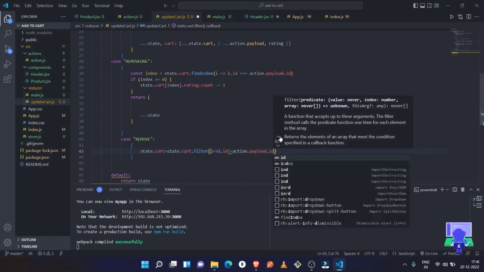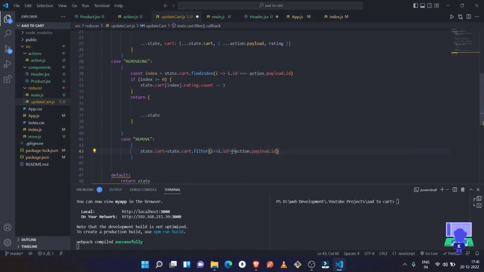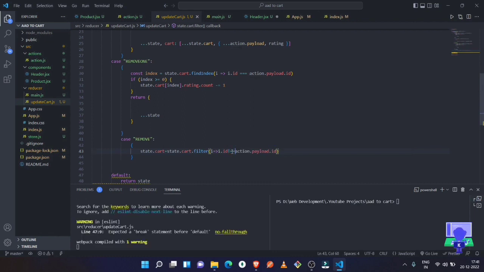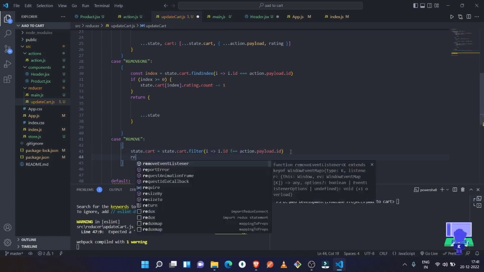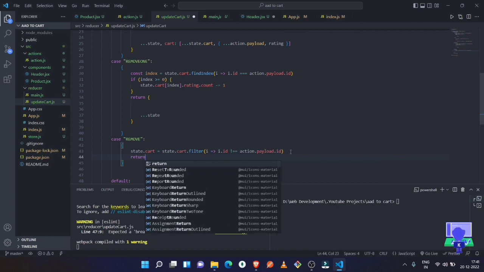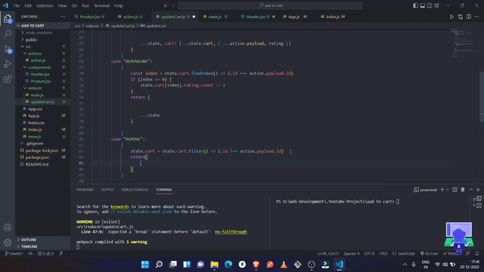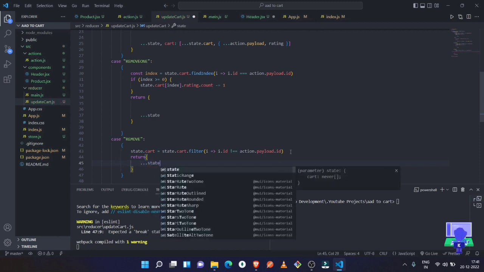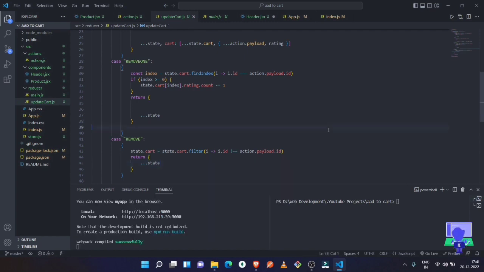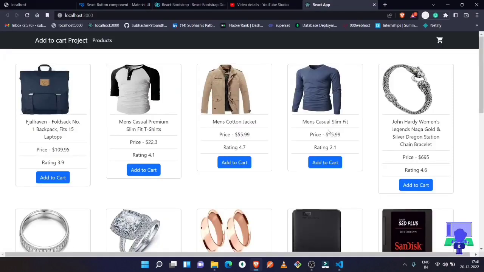Here we can make it as double equal to, and save it. And now we can return the state as it is. So dot dot dot state, save it, and now I think it will work perfectly. So let's try to run it.